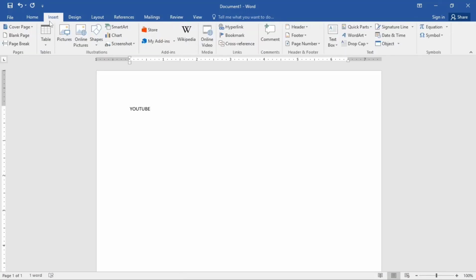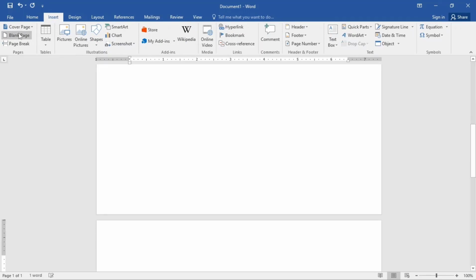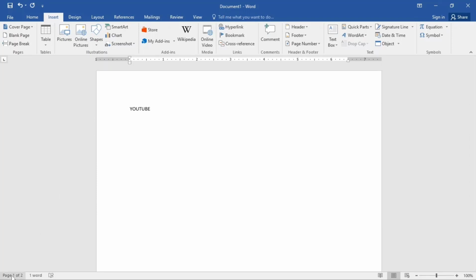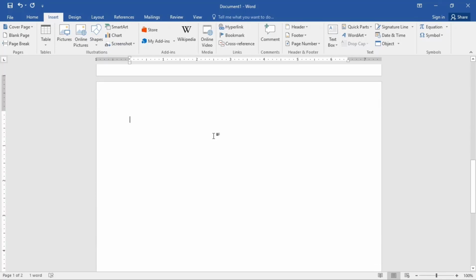So now talking about the pages, now let's add a page here. We'll go to insert and we'll click on blank page. When you click there, this is it. We've added another page to our document. So now it is having 1 of 2. Why this 1 of 2 is because we are on the first page. Then if we scroll down to the second one, it will be 2 of 2.